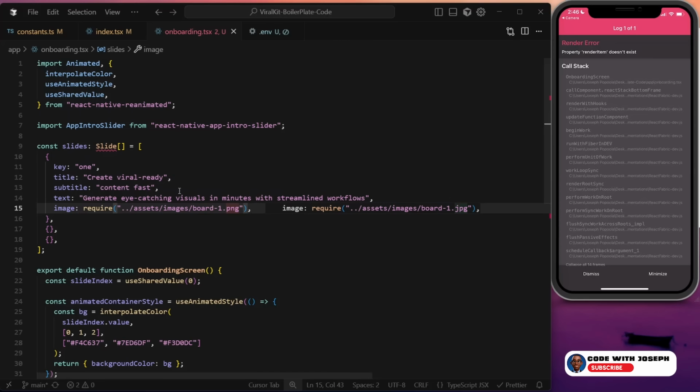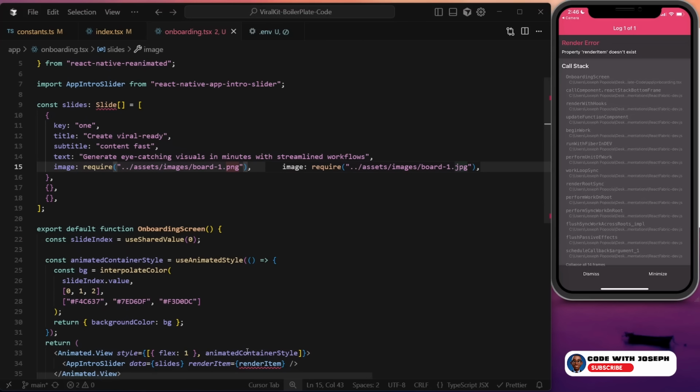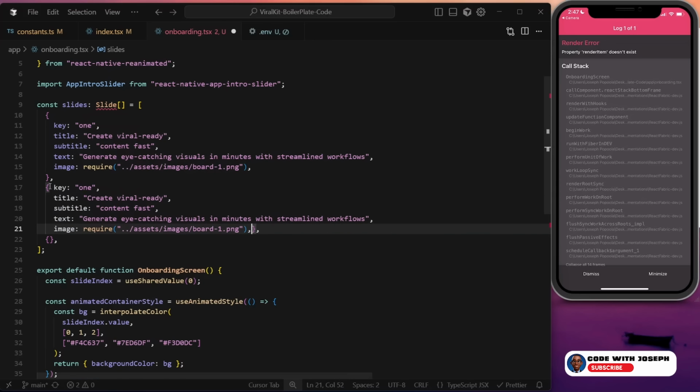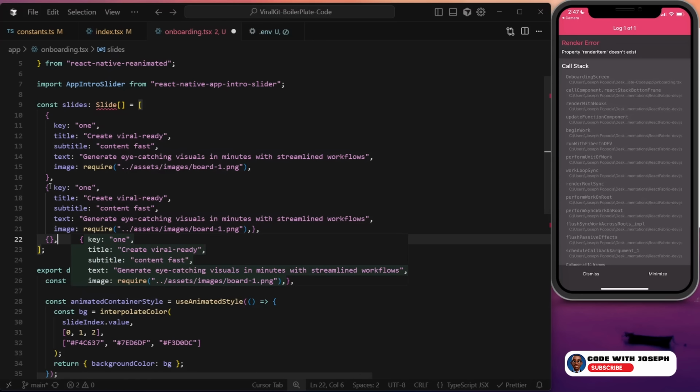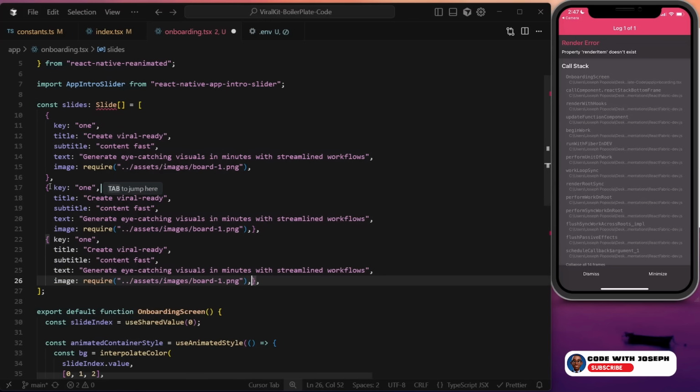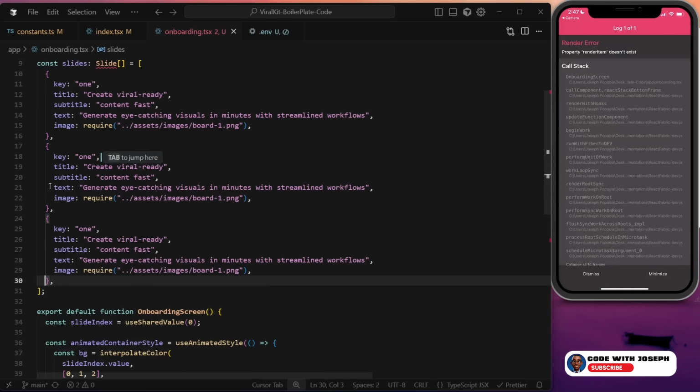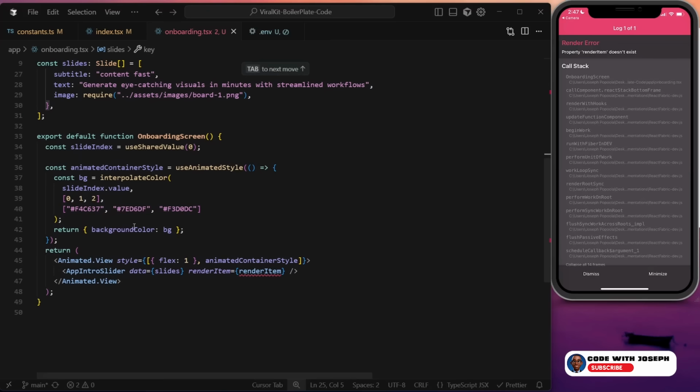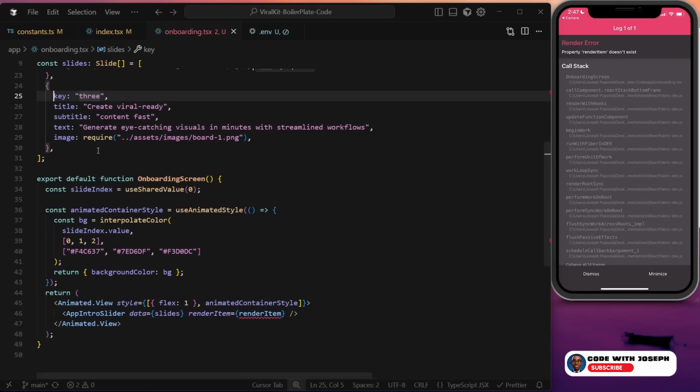All right. So let me just copy all of this. Ctrl C. Then inside of this, paste this. Then inside of this as well, paste this as well. So for the key, change this to 2, change this to 3. We can always change the contents later. All right, so let's quickly create this renderItem that it says is missing.